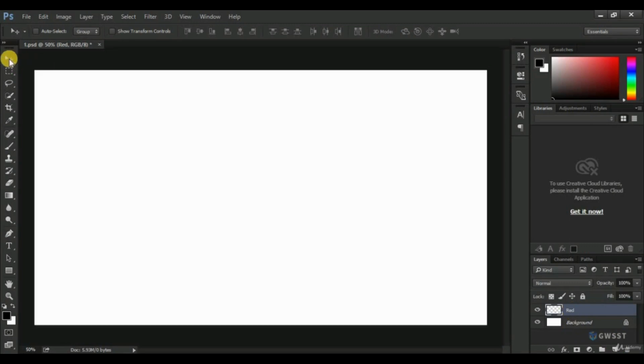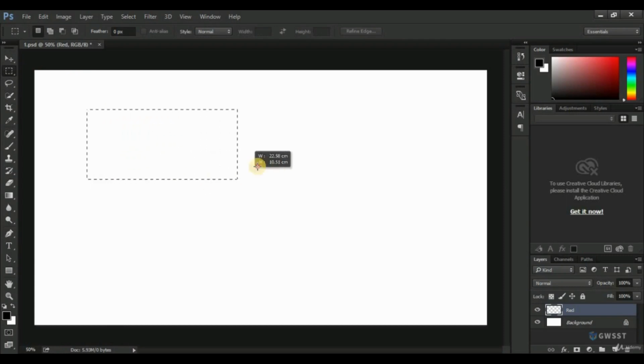Now, right below the move tool here, you have the marquee tool. Let's select the marquee tool. Once you have selected the marquee tool, I can create shapes. Now, this shape is a selection of a specific area. So if I simply click and drag, I'll be able to create any kind of rectangle shape.